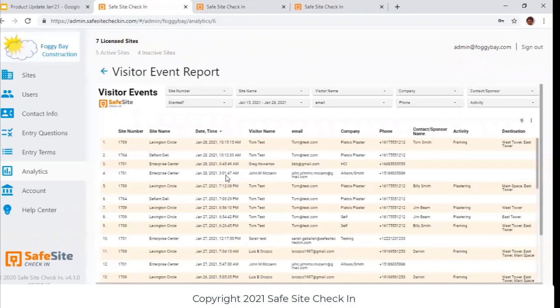So you'll see here that I just checked in as part of the demo to this site called Lexington Circle. I had identified Tom Smith as the person that I was there to visit. I selected that I was going to do framing, and then here are the destinations that I planned to visit when I was on the site. If you look at the other one that I did on the deli, I did not set the site up to ask a question about the activities or the destinations. So you don't see that for that site, because it wasn't set up to do that, but it could easily have been done.